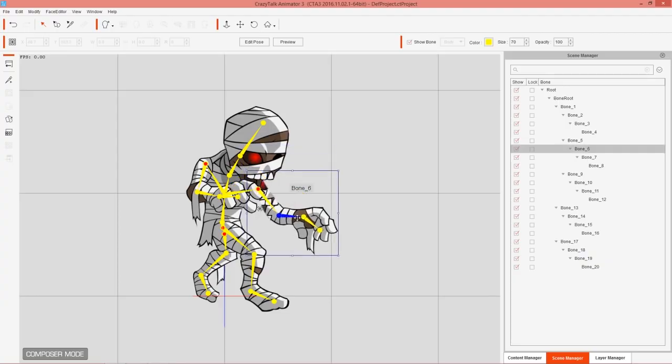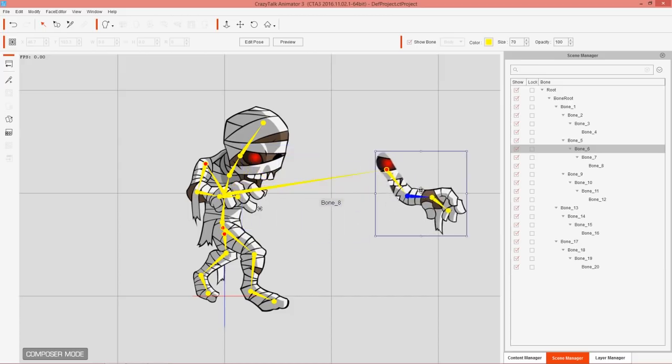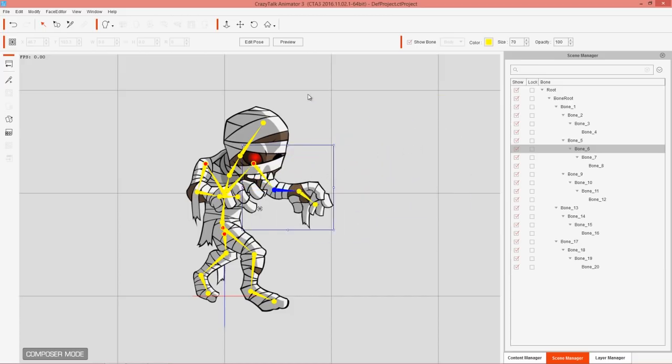We can take bones and move them around. But if we move them around, they're just going to snap back into place. So say, for example, we wanted this zombie's arm to be in a different starting pose. This is his default pose right here. If we wanted his arm to be in a different starting pose, then what we need to do is go to edit pose. Notice we're not going to preview this time. We're going to edit pose.